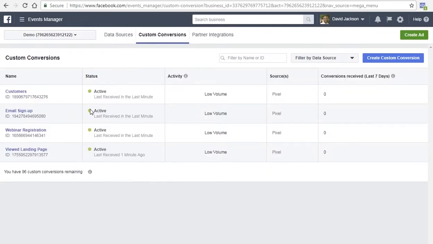And there it is. We can see that all of it's active, that it's picking it up. Now it's not going to show you anything over here because it has the last 7 days, so it doesn't include today. But as we can see over here under the status, as long as it says active, then that means that it's picking it up.